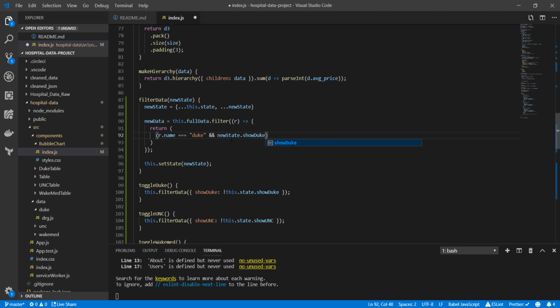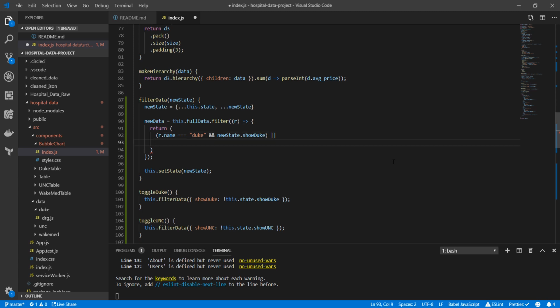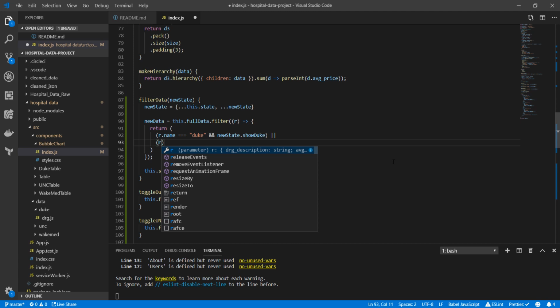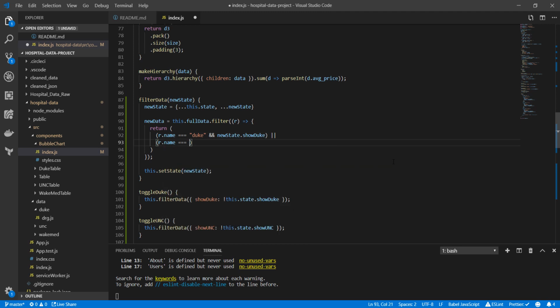And so if that is true, this will return true if the name of this record is Duke and the new state dot show Duke is true. Then we do two pipe characters, vertical bars. That means or. And so we do another statement under here. We say r.name triple equals UNC.